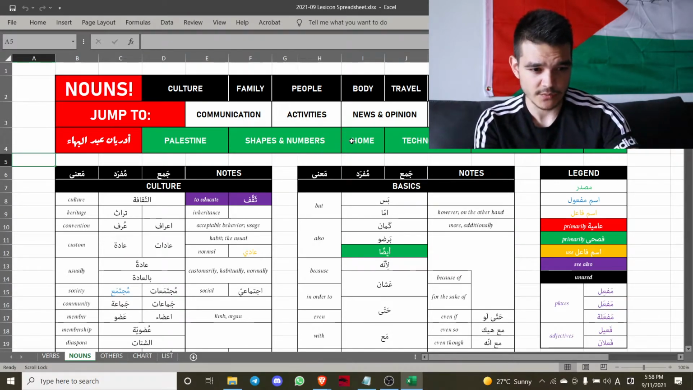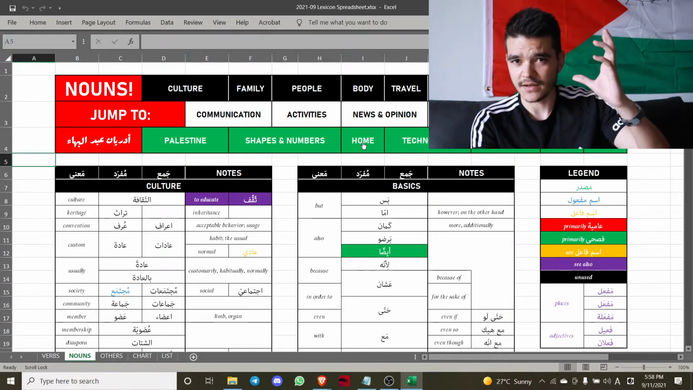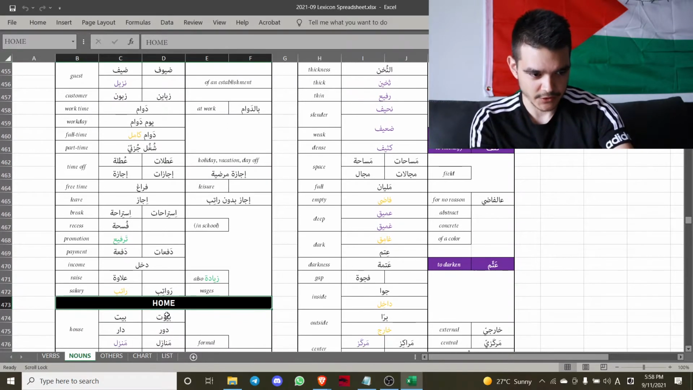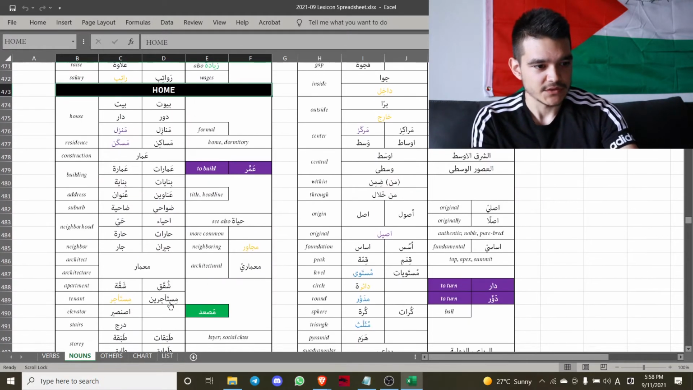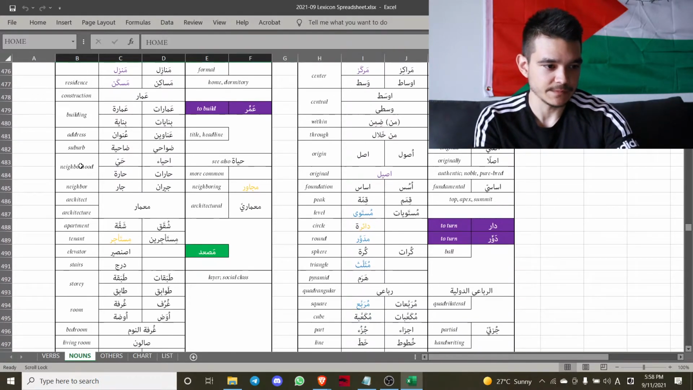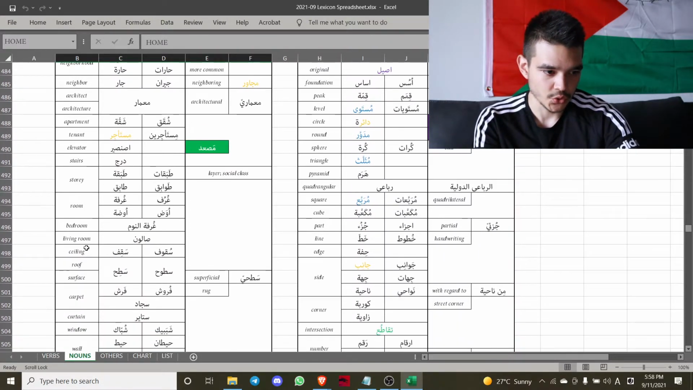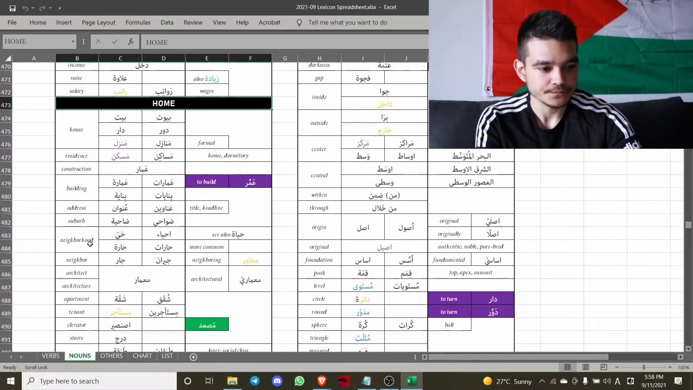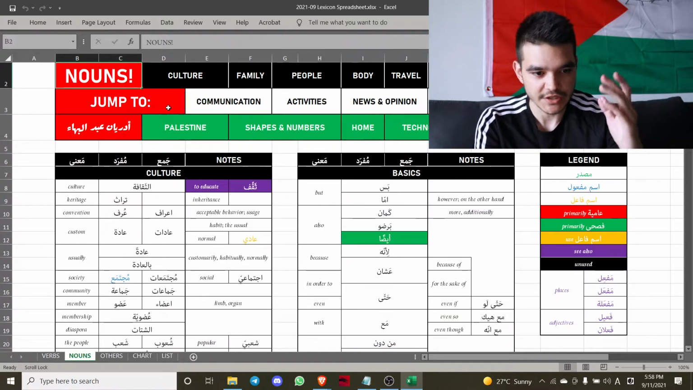Okay, so I want to learn the things of the home, that kind of thing. I don't know why it comes up down here, but anyway. So here it is: house, building, neighborhood, room, all of these things. And then you can click back here and it'll take you back up.